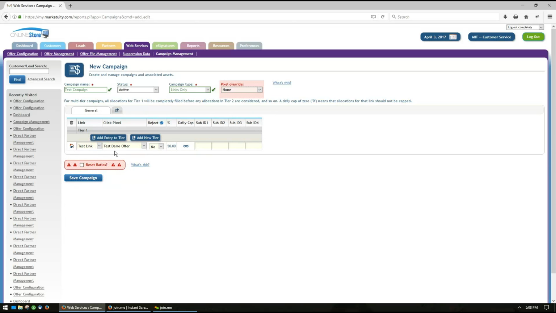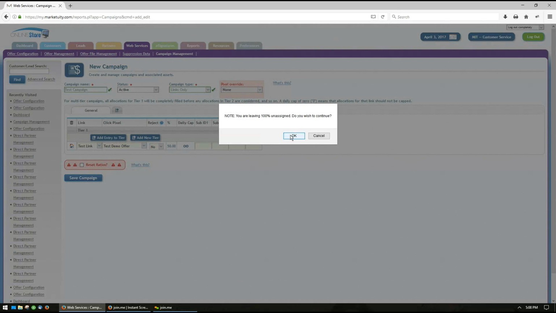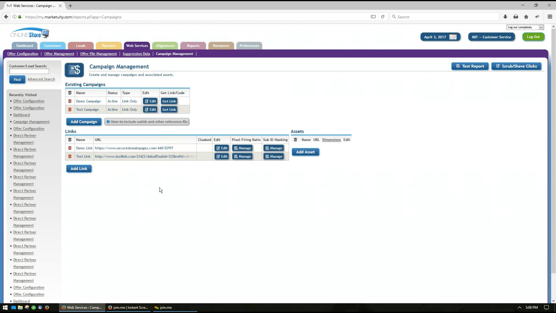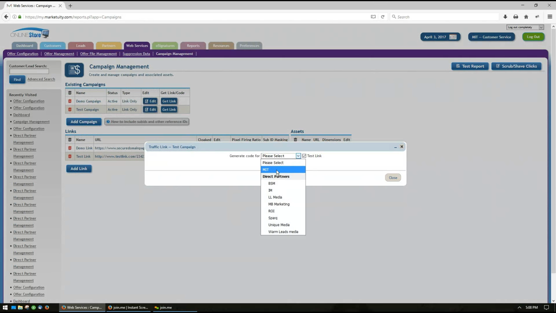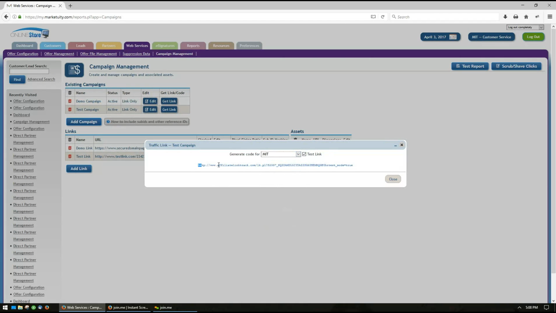But for now, we'll just leave it as this test link demo offer. This says 50%, but as soon as we save it, it'll automatically switch back to 100%. Okay, so that test campaign's created, and now we can generate our test link. So the way to do that is we click Get Link. We check this box that says Test Link. We're going to select ourselves. We're logged in as this MIT demo account, so we're going to select ourselves. And here is the test link.